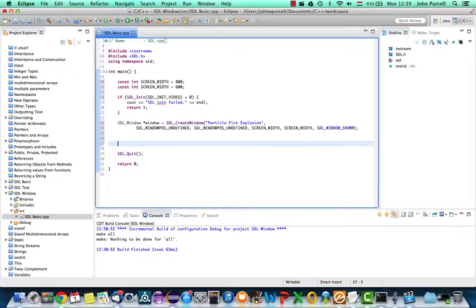So now we need to check to see if that window is null or not, because if SDL window can't create a window for some reason, it will return null. So I'm going to say if window is equal to null. Null is a constant which is often used in C++. It's defined in stdlib.h, which sdl.h probably includes, or else, if not, then it probably defines it itself, but it's common to use this with a lot of different APIs.